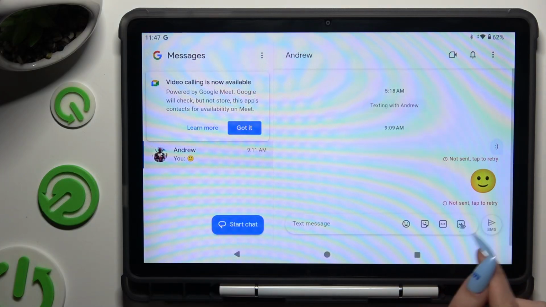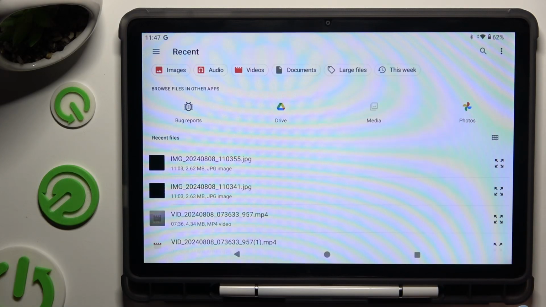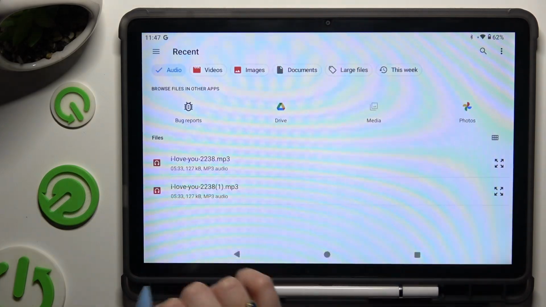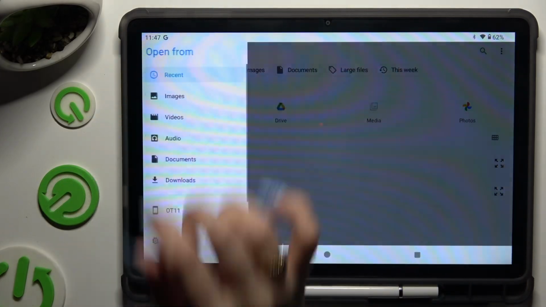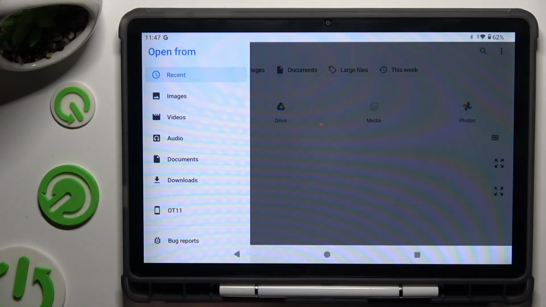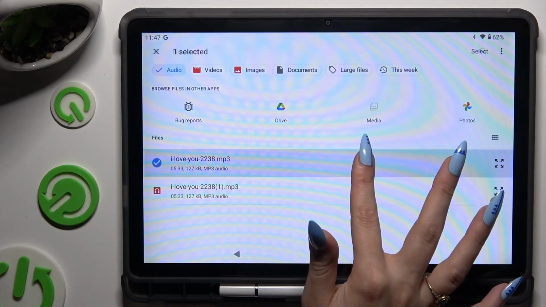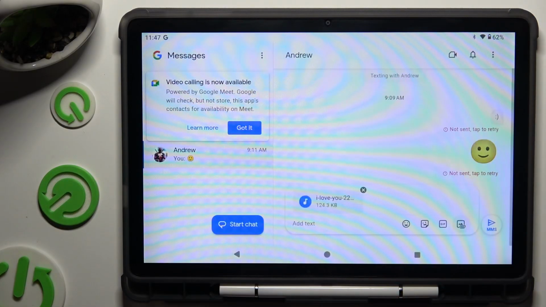Then tap on this icon of a photo with a paper clip at the bottom right corner. And firstly, to add an audio file, select audio at the top. Click on one of those apps or tap on those three lines at the top left corner to pick one of those sources. Either way, when you're ready, hold one of your audio files and hit select at the top right corner to attach it.